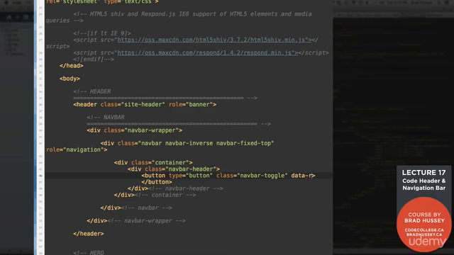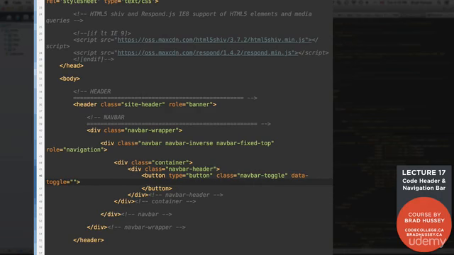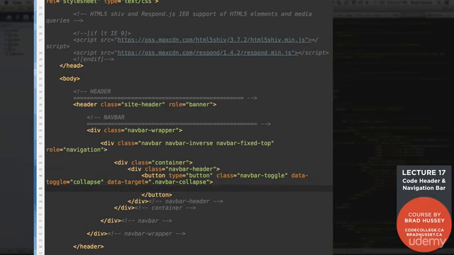Data toggle. This is a Bootstrap attribute. Collapse. Data target. Bootstrap attribute. Class, so dot navbar dash collapse. So these things, just so I can be very minimal about my explanation here, are just default Bootstrap attributes and classes. They're on the getbootstrap.com website. All the documentation is there if you want to know what these are all about. But essentially all you need to know is they work.